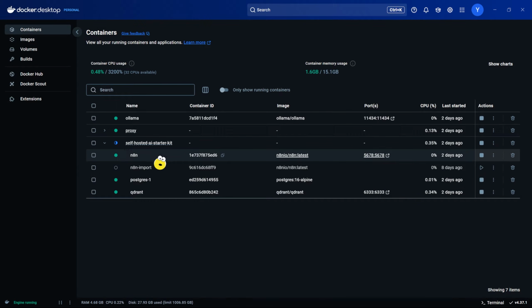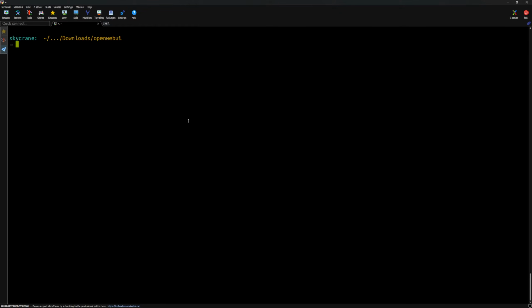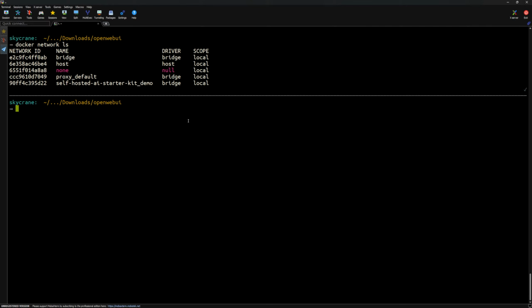Here we have the containers running under self-hosted AI starter kit. You should have Llama running as part of it. For me, Llama is running outside because in my previous video I was showing you guys how you can host Llama independently, not as a part of self-hosted AI starter kit. Here we have the images and volumes. The networks are not listed, which we can list using our terminal application, or in case of Windows, you can open the command prompt. I am using MobaXterm terminal. You can use command prompt as well and just simply type docker network ls, press the enter key. This will show you the currently configured networks within Docker Desktop environment.